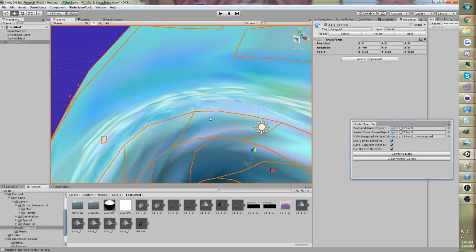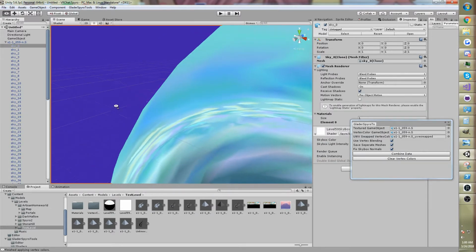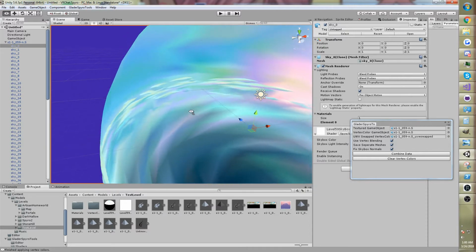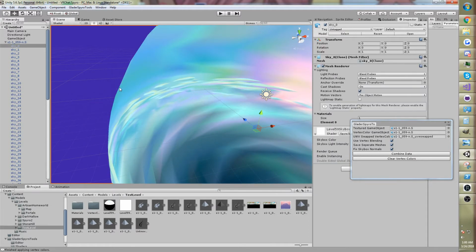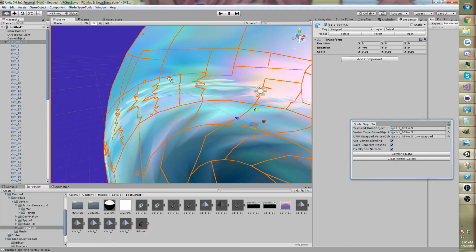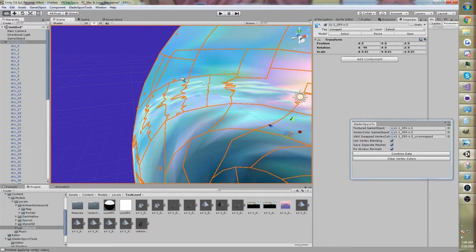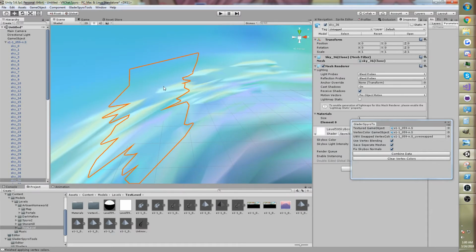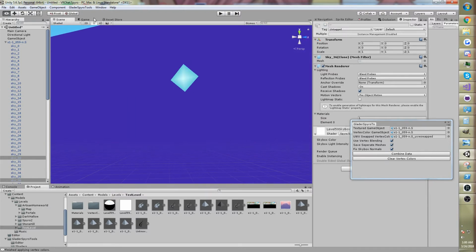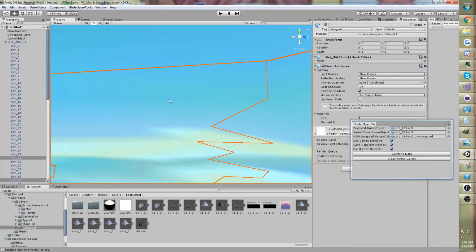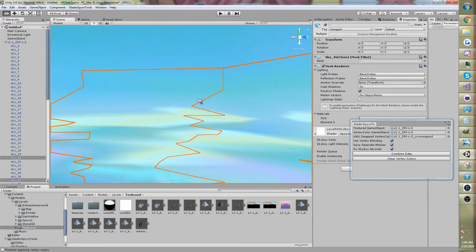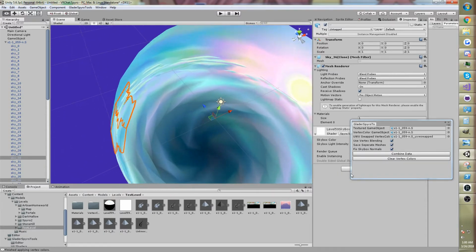One thing I'm very curious about is why these things don't show up. These little stars. Can't see them anymore. Let me disable a few of these pieces. Yeah, it's weird. I don't know if those are supposed to be visible or not, but I'll have to look into that.